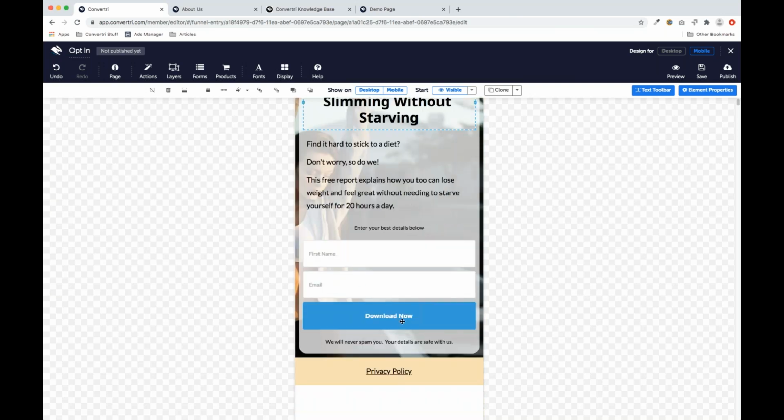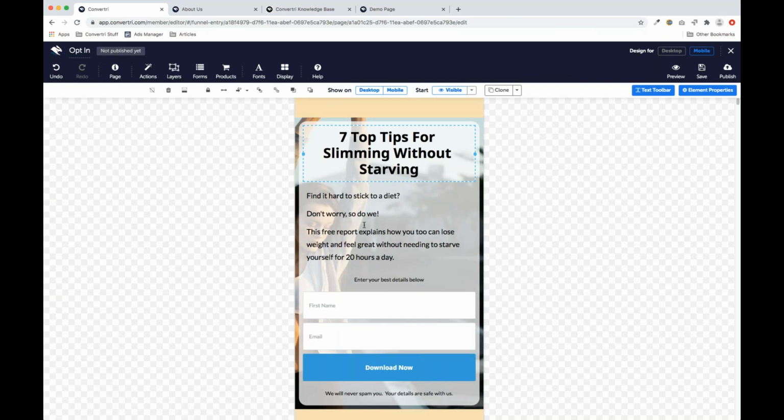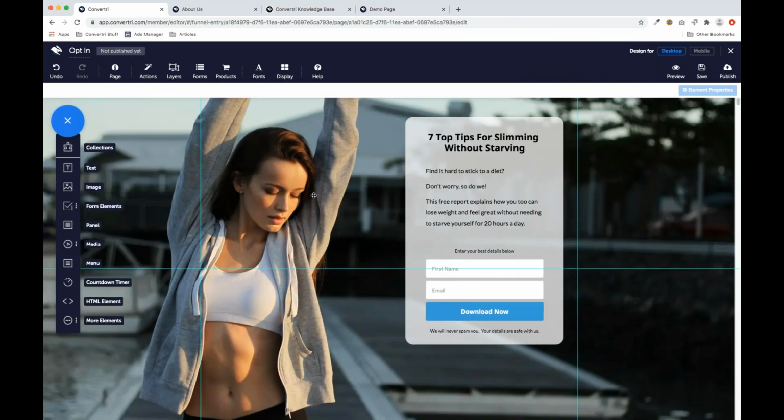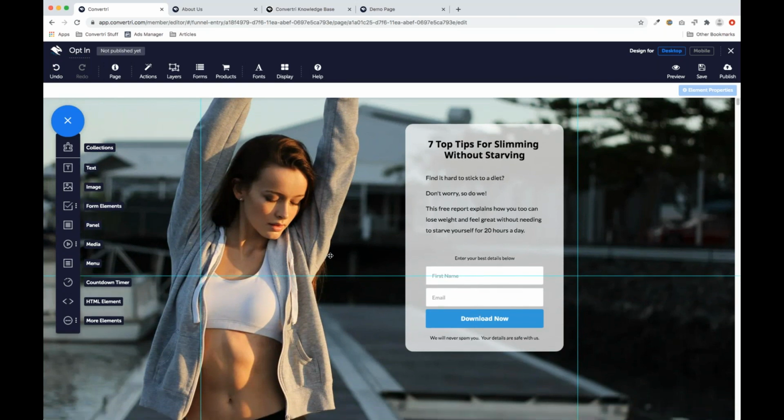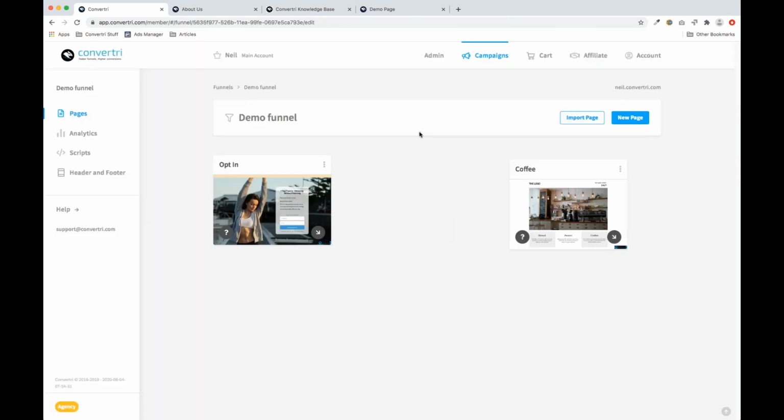But that has given us our mobile page. So we're going to save that. So the page itself is done. All we need to do is wire up the form. And we're going to do that after we've built our thank you page. And the reason we're going to do it after that is going to become apparent very soon. So let's go back to the funnel.